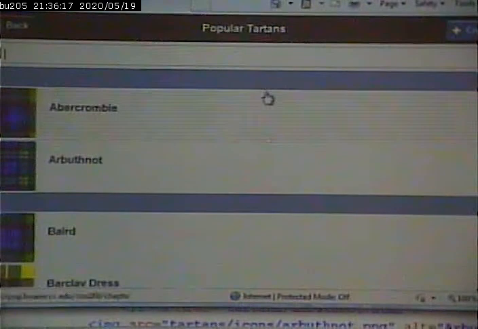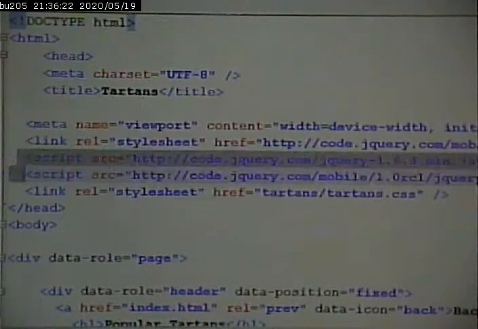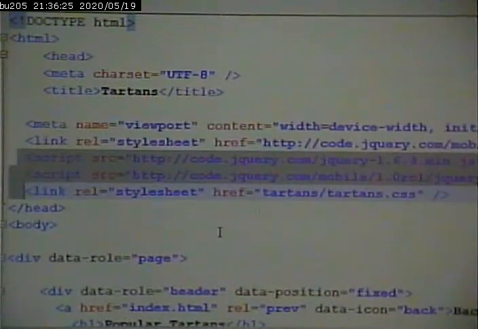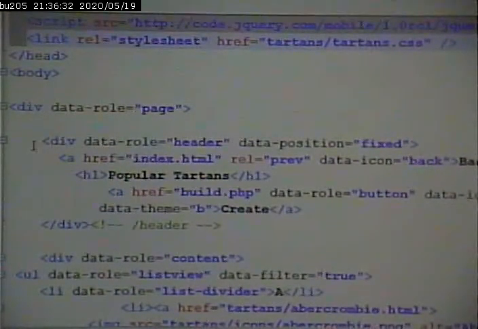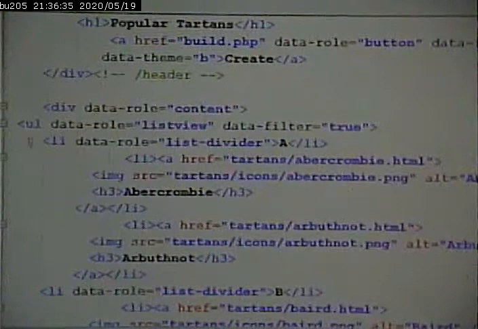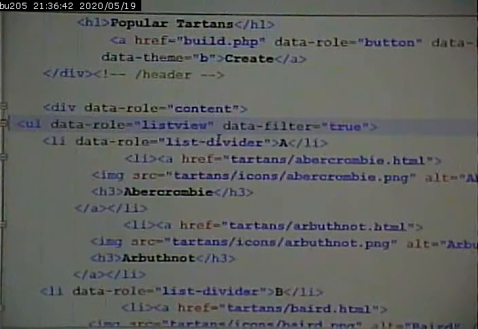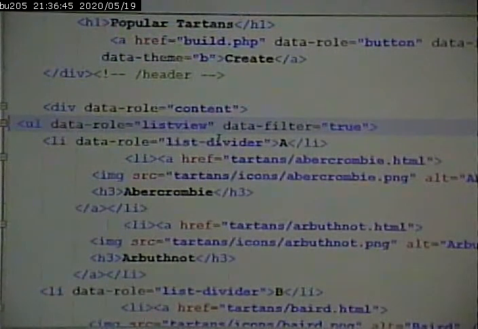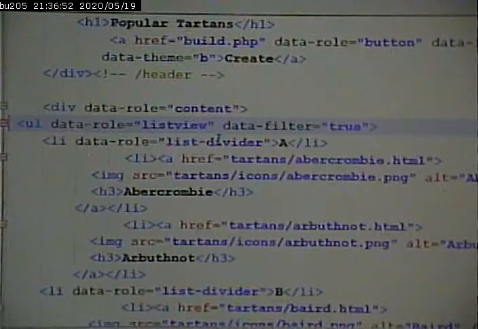All right. So you're saying that whole line there, in terms of the actual search, is this one? So data role list view and data filter true is the glorified... Data filter true is what tells it. The data list view says, hey, treat this like a list. And it's a list that we want to be able to filter. So it allows us to filter it by adding that functionality.